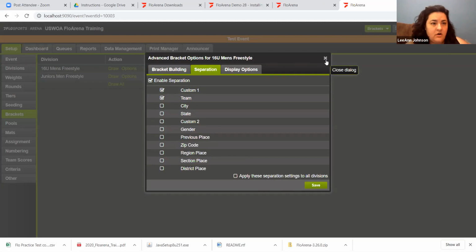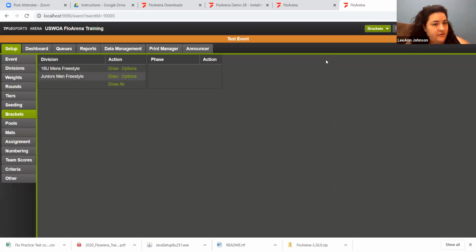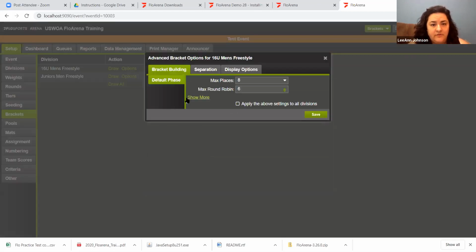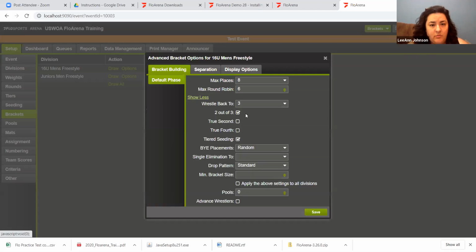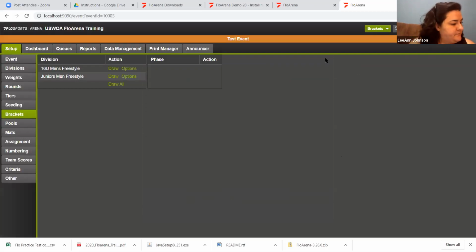If you are doing best 2 out of 3, there in options, there's also going to be a check box for that under show more. You want to make sure that this is selected if you're doing best 2 out of 3 matches at the end of the event. We will be reviewing that in another video in more detail at a later time.